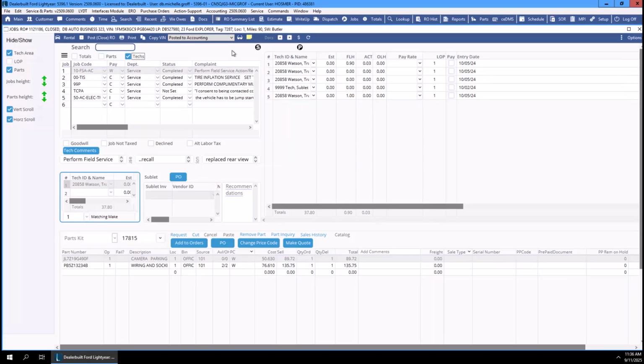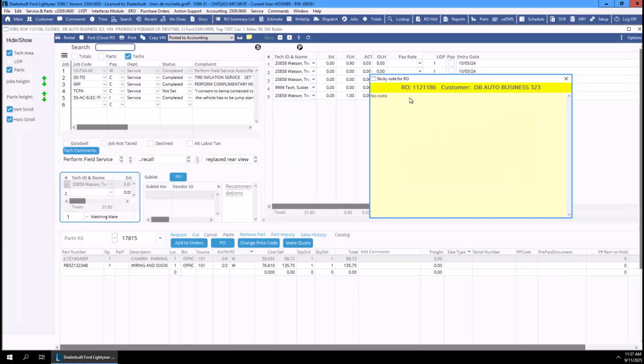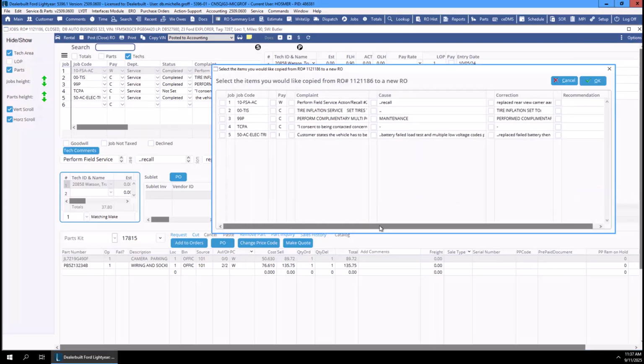Another feature that is new to the Jobs window is right-clicking to copy the VIN, and you can also get to the logging table from here as well. In the RO, you now have the ability to create a sticky note, so this will allow you to attach a note to this RO. You can also copy the RO, so it'll open this window that allows you to select jobs. You can select however many jobs you would like. Once you click OK, it will bring you over to the write-up window to create a new repair order with those jobs.